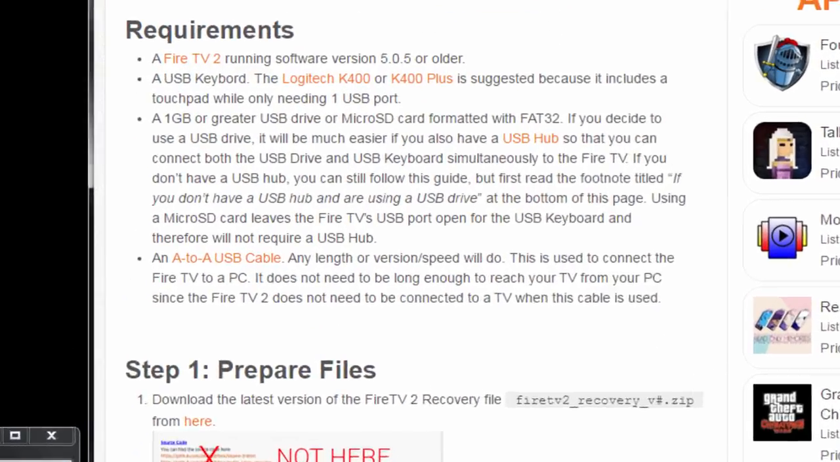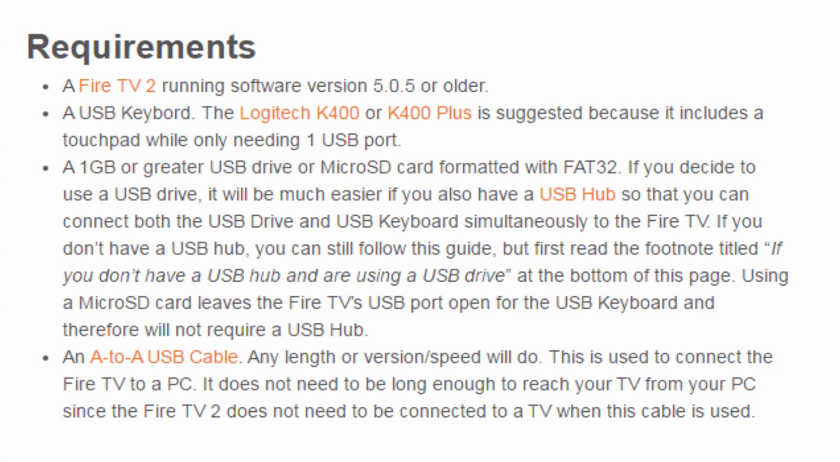This rooting guide works for all software versions for the Fire TV 2. Right now, the latest software version is 5.0.5. There's a good chance a future software update for the Fire TV 2 will block rooting, so I'll be sure to keep the written guide updated and add a note when it is no longer compatible with a specific software version. There are a few things you're going to need to complete this guide.